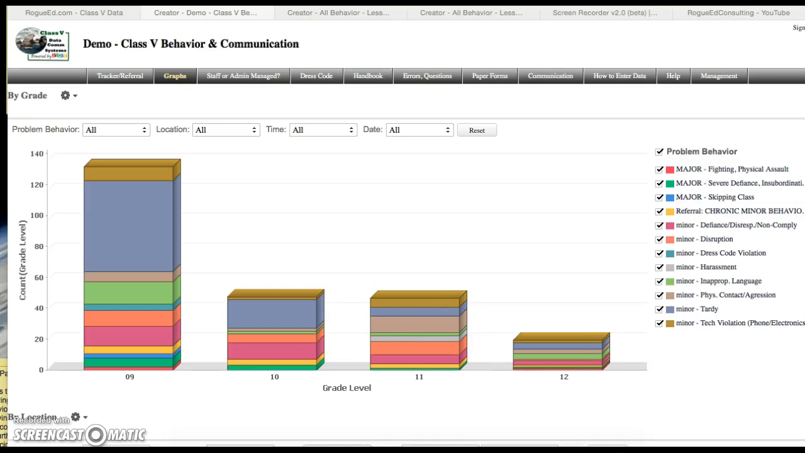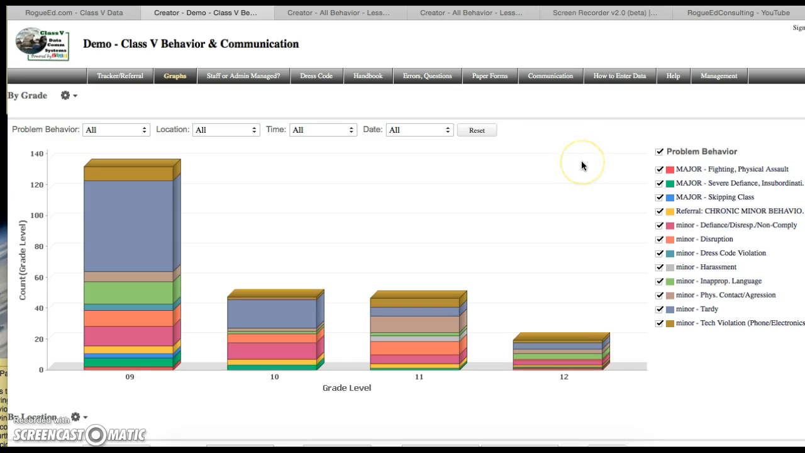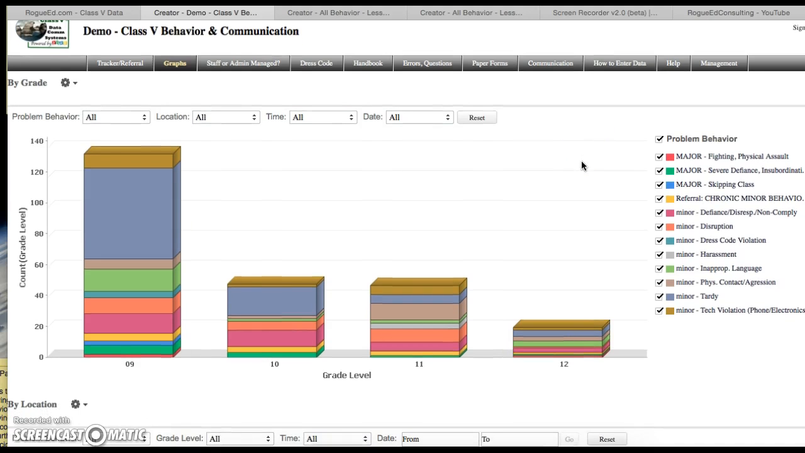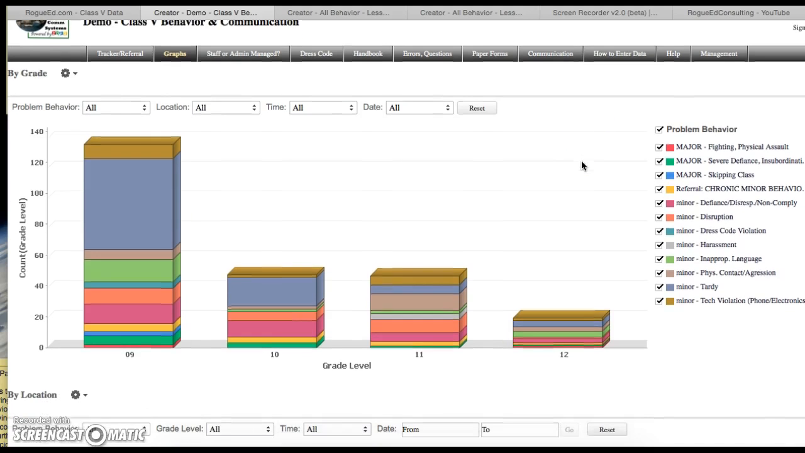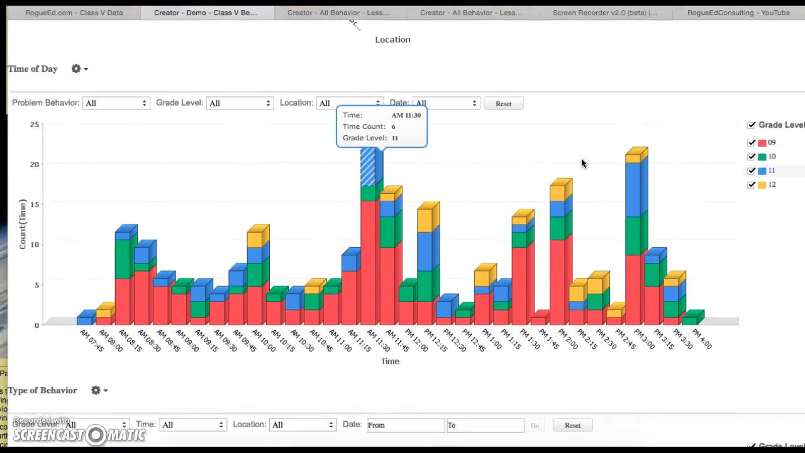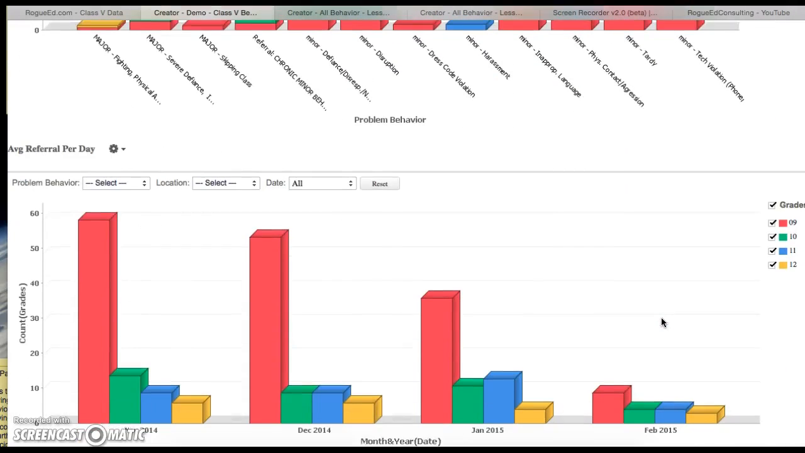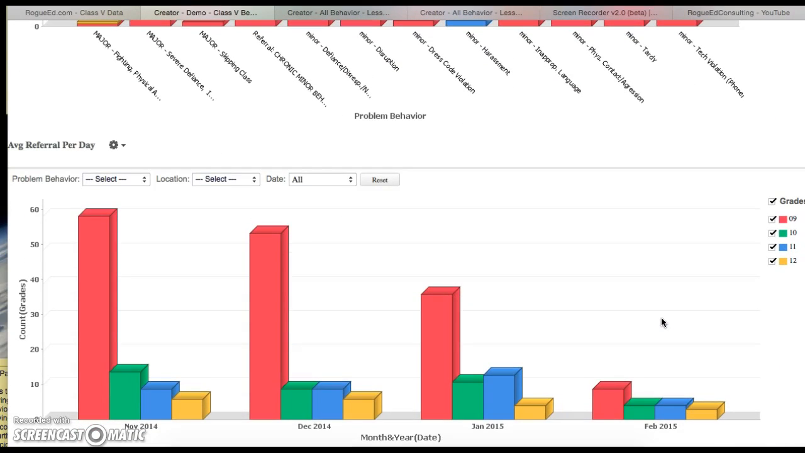This is an overview of the graphs available in the program. As you can see, there are quite a few under the tab Graphs. We'll start with the Big Five, which allows you to easily see behavior incidences by grade, by location, by time of day, by type of behavior, and average referrals per day per month.